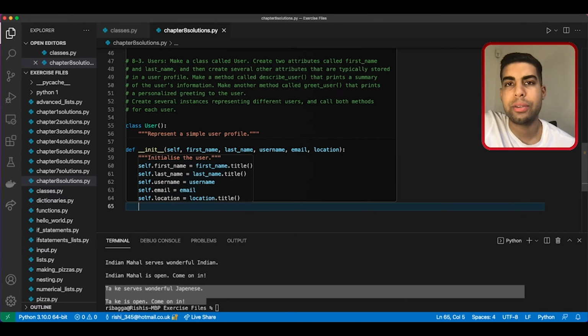Marvelous. So we've gone ahead and created our attributes. We're now going to make a method called describe user that prints a summary of the user's information. And then we'll go ahead and make another method called greet user that sends out a personalized greeting to that user.